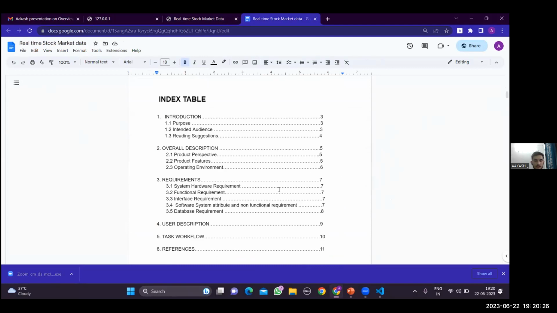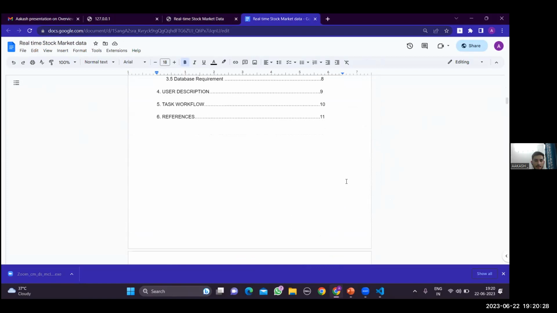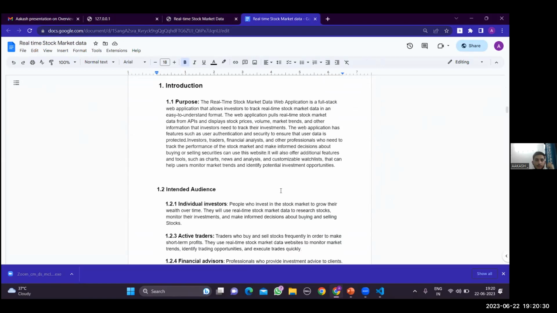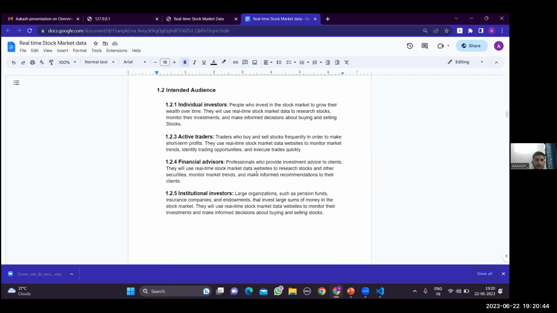So you can refer to this index table. And in the introduction part, I have discussed the purpose of my website. Here, as I discussed earlier, are the different features of my website and what it actually does. It is all displayed in this introduction. And then I have talked about the intended audience of my website.